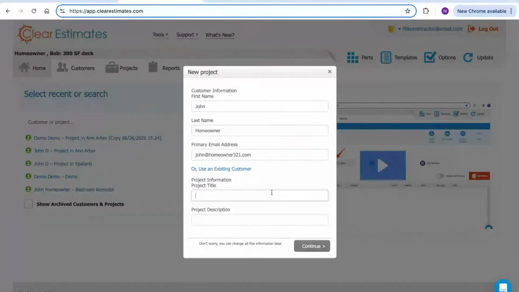And then we're going to give this a title. I'm going to call this 300 square foot deck. And there's also project description field. This just gives you an opportunity to give a little more detail, kind of an overall project description. So if I wanted to say something like 300 square foot cedar deck, build and stain, really any kind of descriptor you want to give it. So next I'm going to go ahead and click continue.